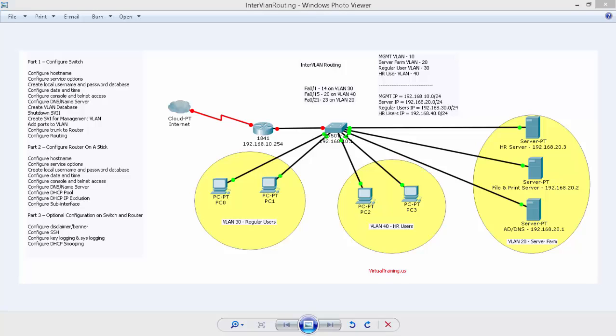The topology we are going to use in the tutorial has four different VLANs on a Cisco 2950 switch. The switch is connected to an 1841 router, and we want to allow the traffic to flow between VLAN 10, 20, 30, and 40.